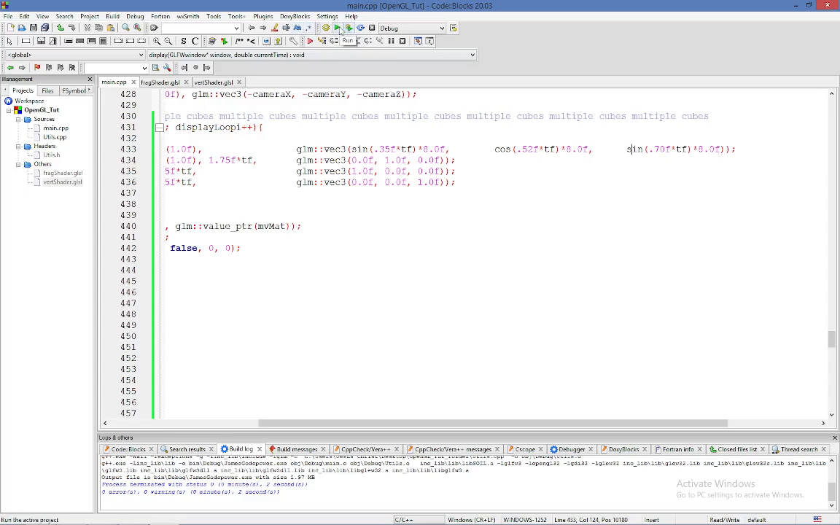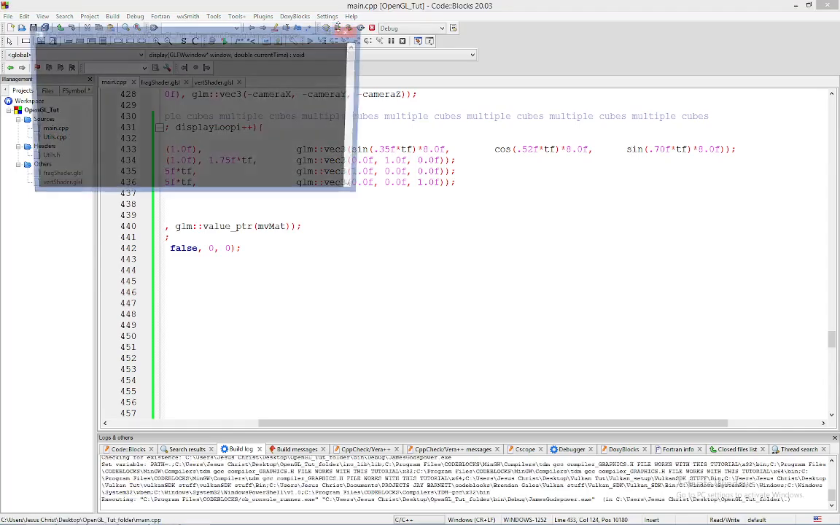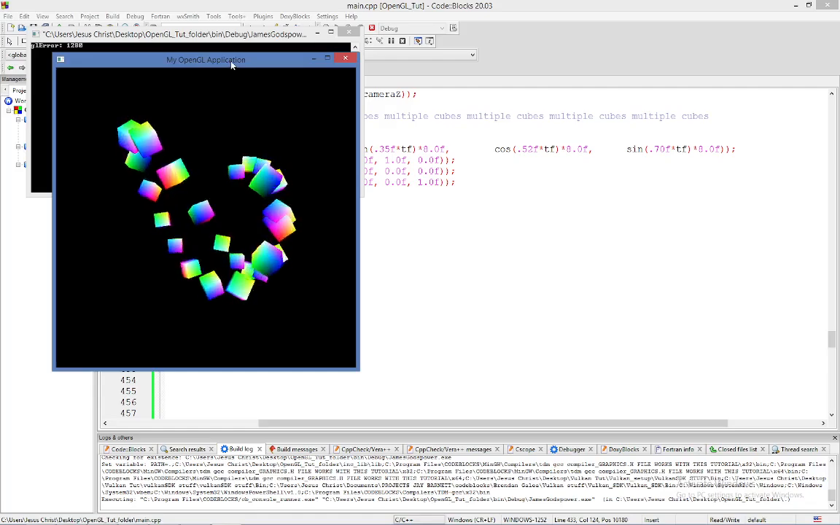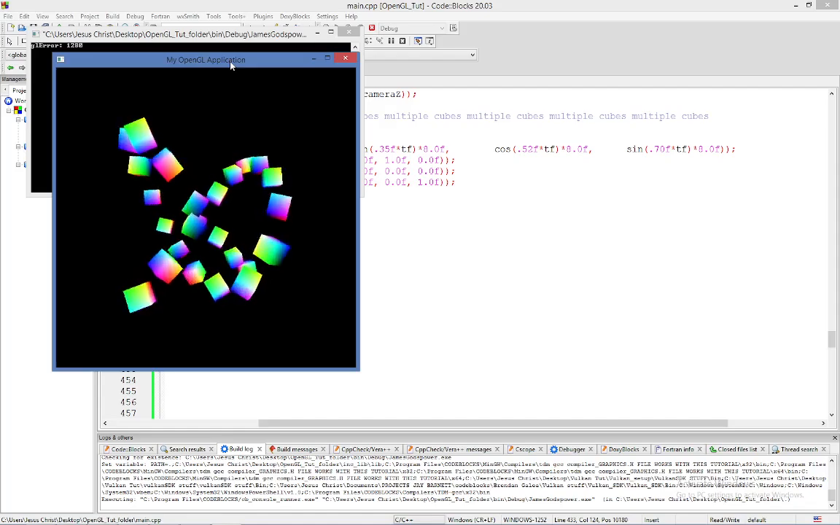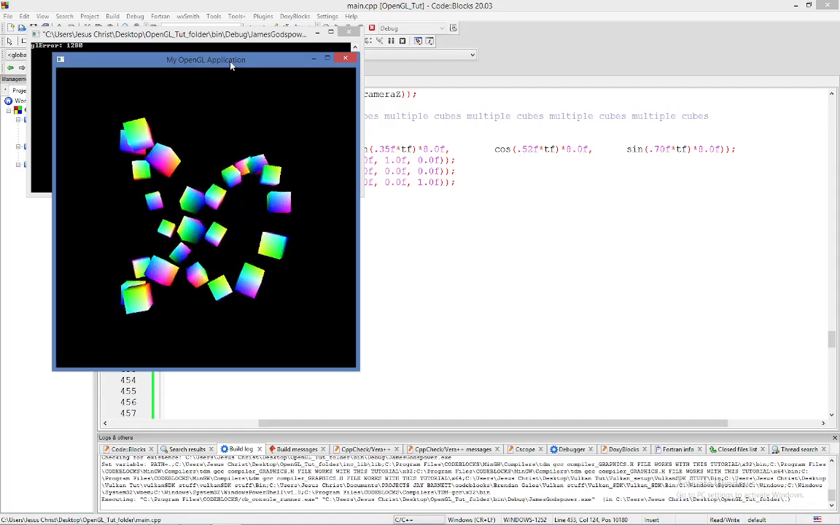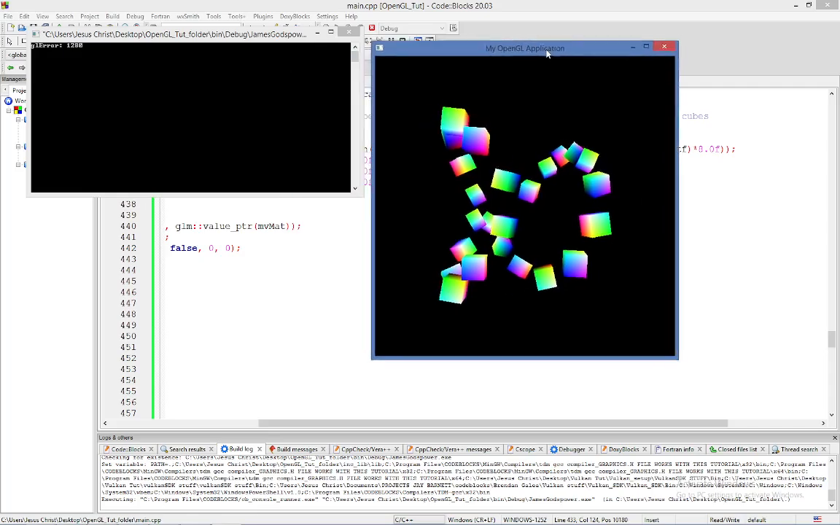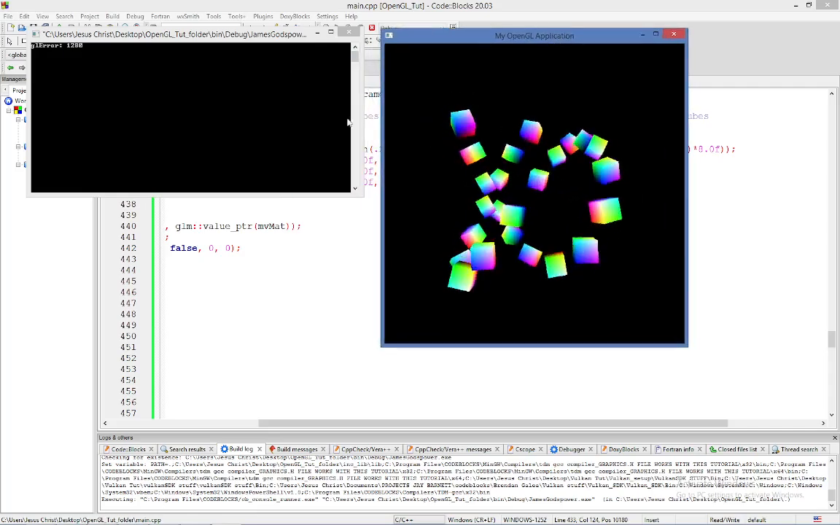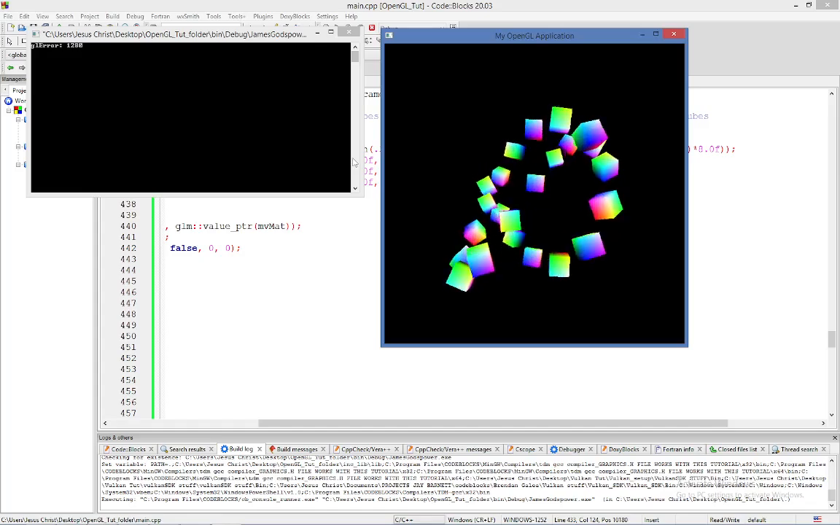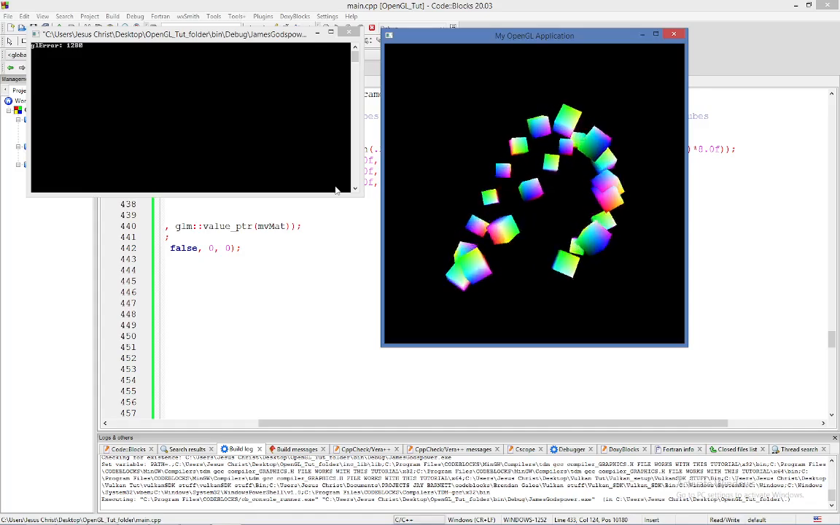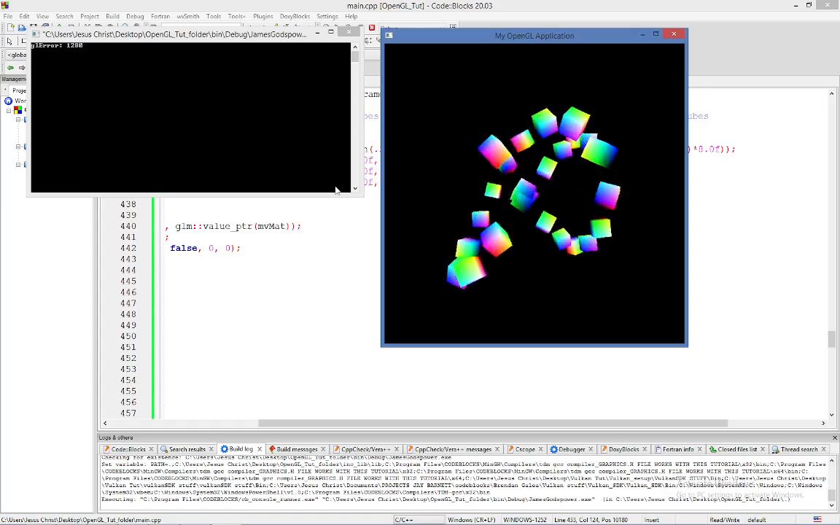Alright, so let's see what we have. Keep your fingers crossed. And look, you have 24 instancing cubes. Just another little trick up your OpenGL sleeve. Not really much to say about it.